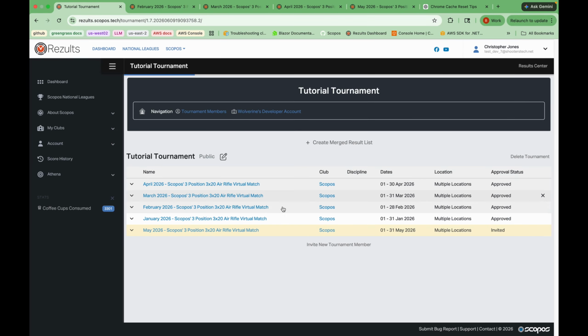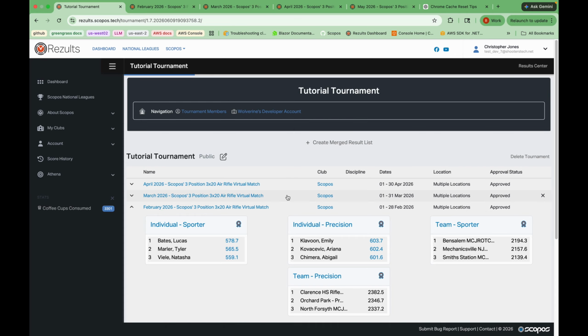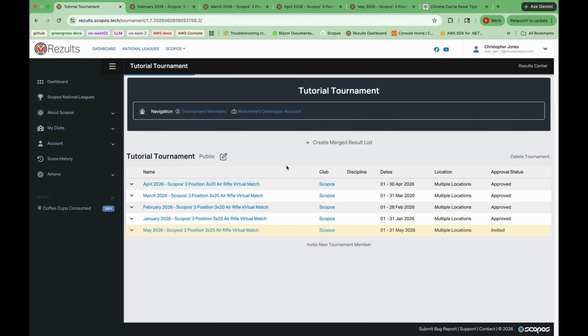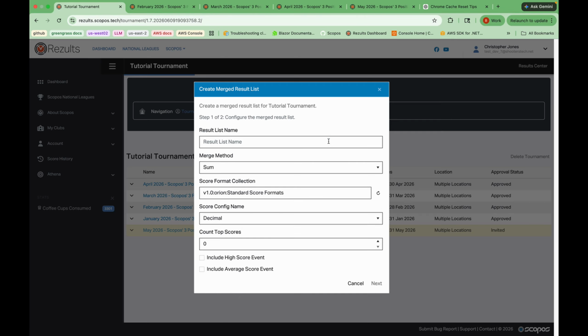I've added 4 other members to the tournament, 3 extra approved members, and 1 pending invite. Each of them have their own sets of results. Now I want to combine the results of all of these members into a merged result list. So I'll click the Create Merged Result List button, enter a result list name, and select a merge method.